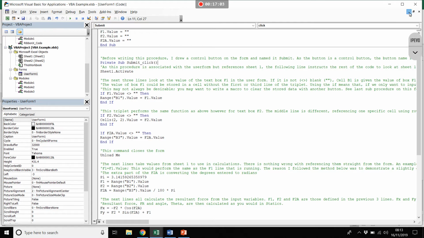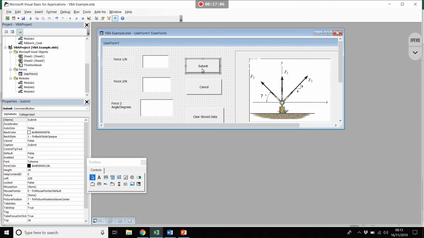The submit button, the buttons are again made from the toolbox. There's a button option, and the name of it again is important because submit is the name of the button. It's not important what the label is. The actual word on the button, the caption, I can make anything. The name of the button is what's used in the Visual Basic code.